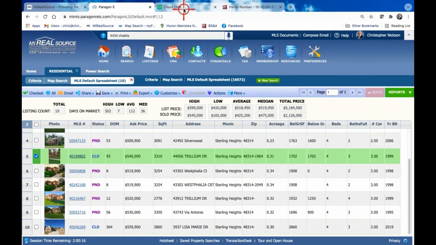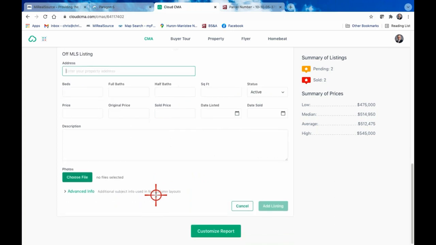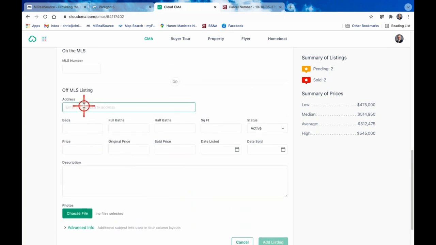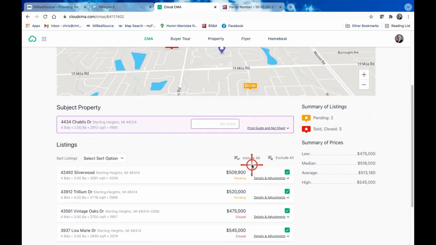So all I have to do is come over to Cloud CMA, add a listing, type in the listing MLS number, the address rather. Oh, MLS number is right there. It's 401-69802. And click down here where it says add listing. That one popped in there now, and it was a closed. So we actually have 2 on Trillium, which is pretty good to get them on the same street. So that's how you can take something out that you don't want.